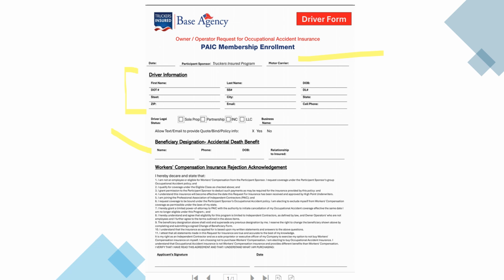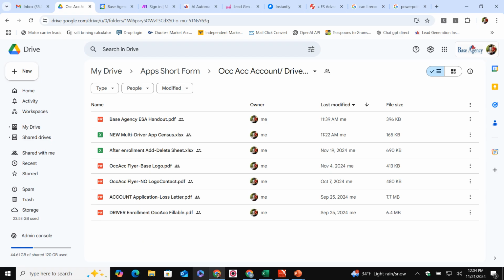We also put in here the workers' compensation rejection acknowledgement, because these coverages are for 1099 drivers only, not W-2. This isn't workers' comp. This is occupational accident. It goes through to make sure that everybody understands that this is for 1099 and not W-2. So that driver enrollment form is pretty darn easy.